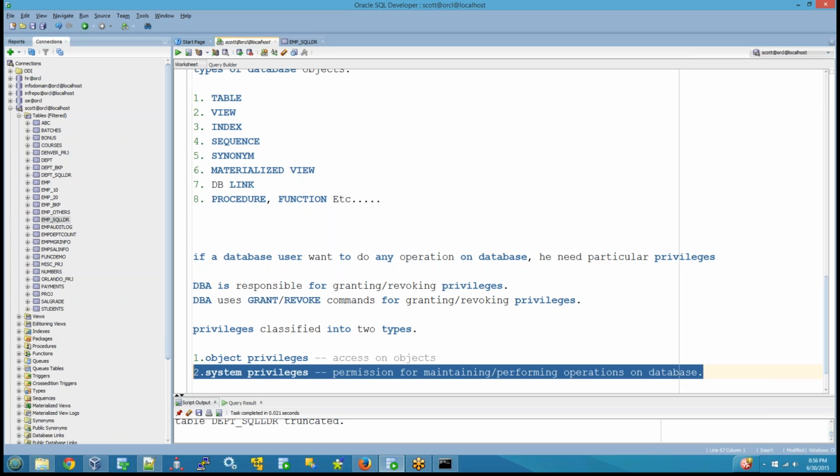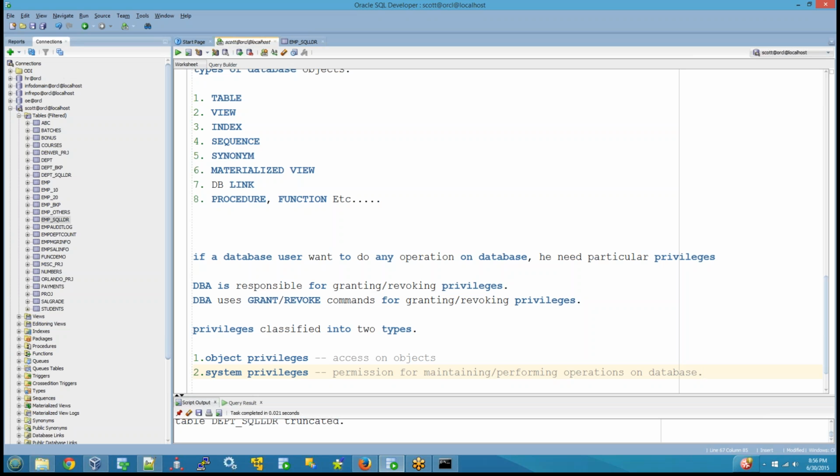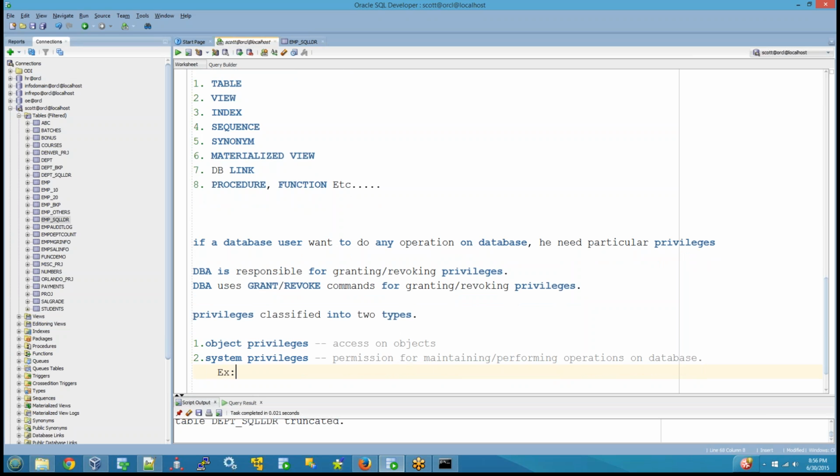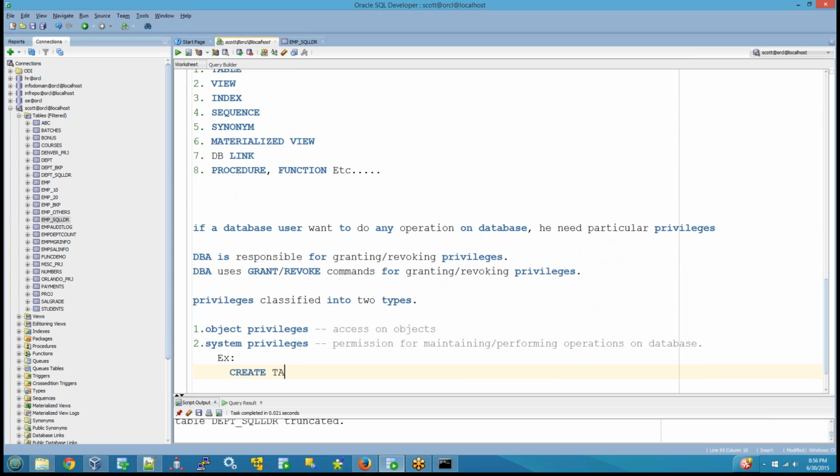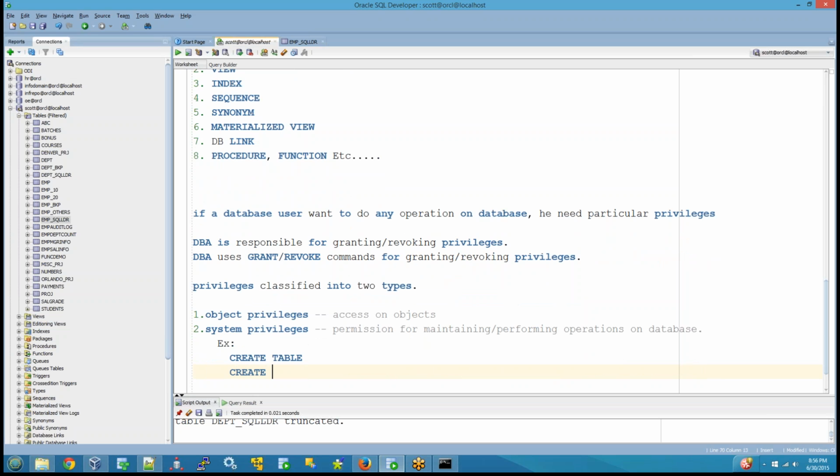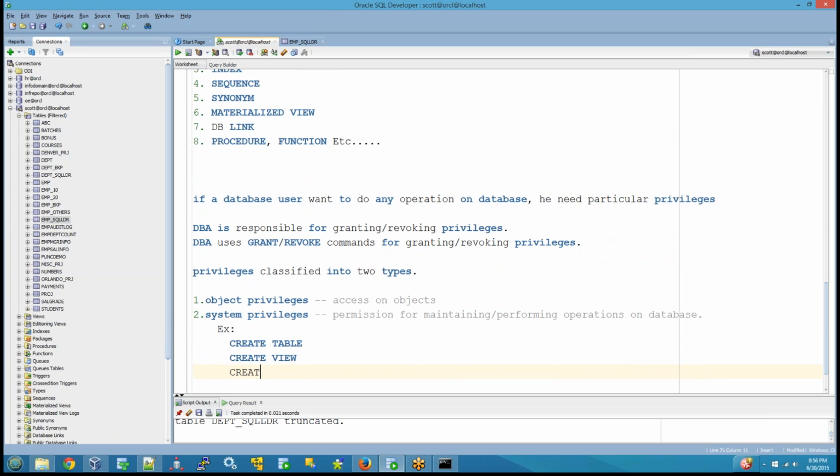That means creating a table, database objects and the database. For example, creating a table is a system privilege. Dropping a user is a system privilege. Accessing a table's data is an object privilege. So those are the object privileges and the system privileges. Example privileges are create table, create view, create index, and so on. So create table or create any table.